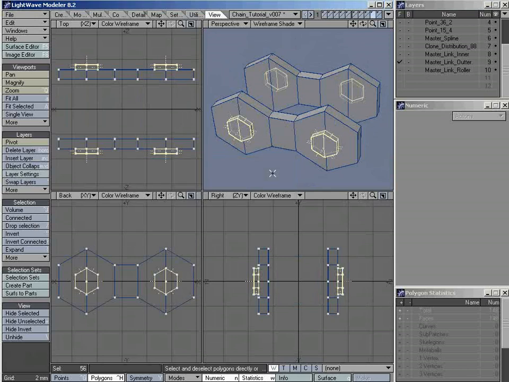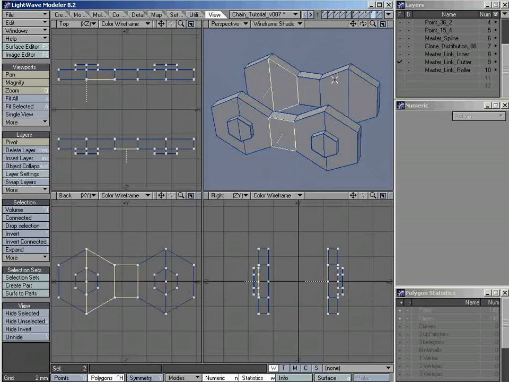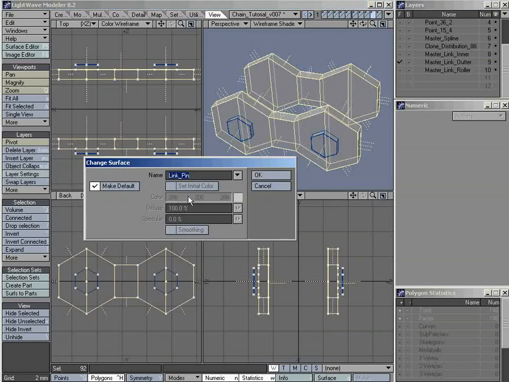And finally, if you click one polygon from each of the outer links themselves and select connected, press Q to change the surface, and now instead of link underscore pin, we're going to call this link underscore outer.